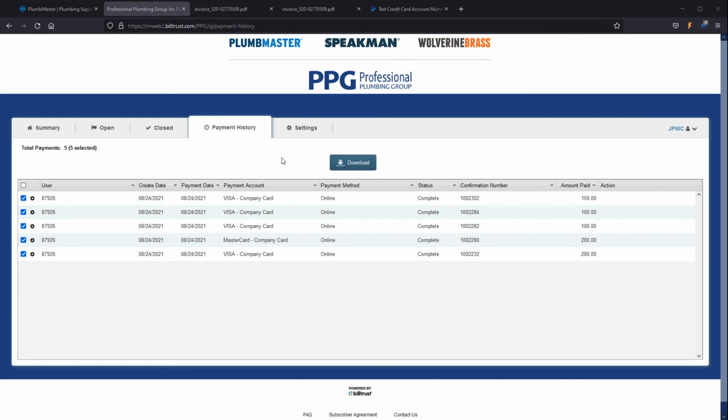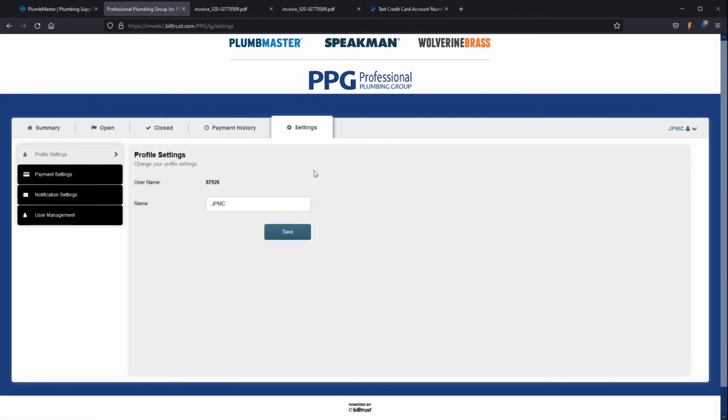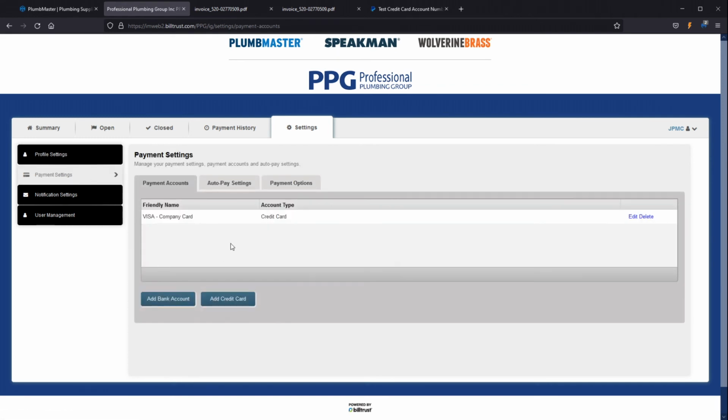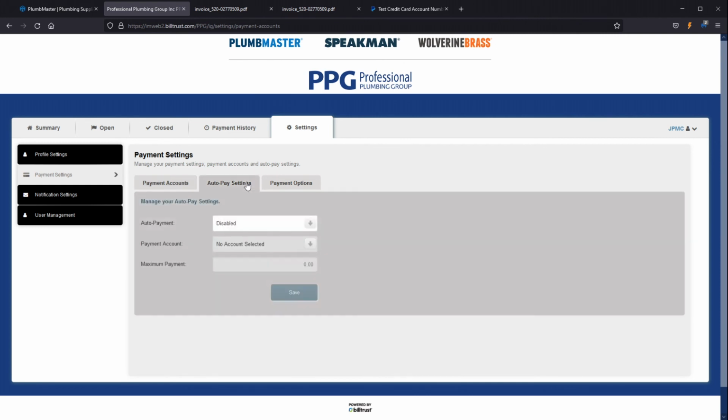We're now going to take a closer look at the Settings tab, which will allow us to set up email notifications, new payment accounts, and autopay. Under the Settings tab, we're going to navigate to Payment Settings, and from here we can add or remove payment accounts. We can also set up autopay settings.